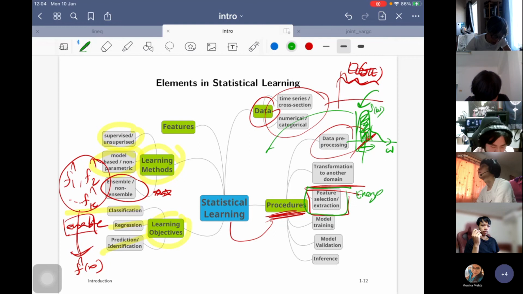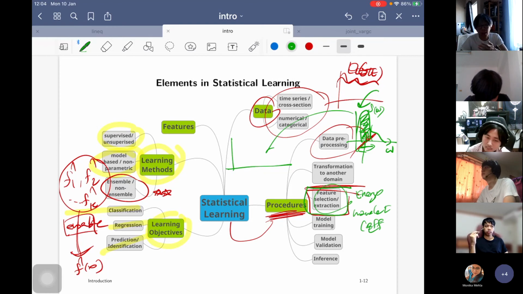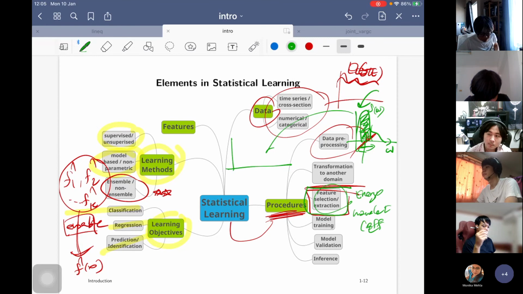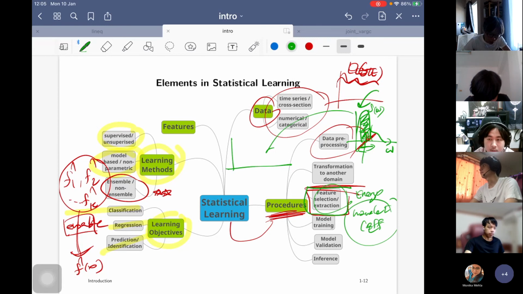Or another example: the transform step is to take the wavelet transform, and the feature would be the wavelet coefficients, because you believe that the wavelet coefficients can explain the response variable. In the future, there will be a short course on the wavelet transform.